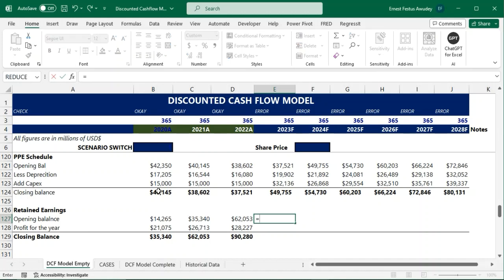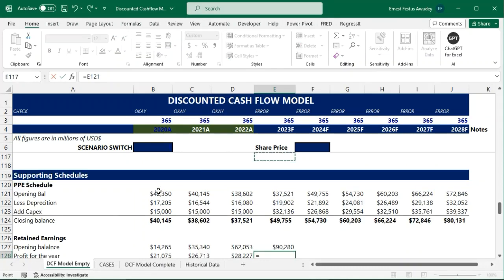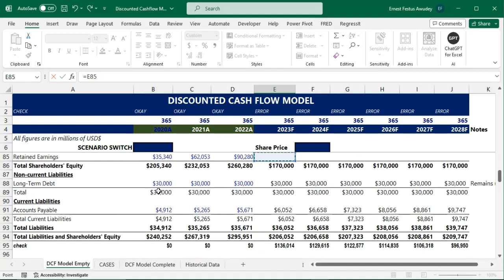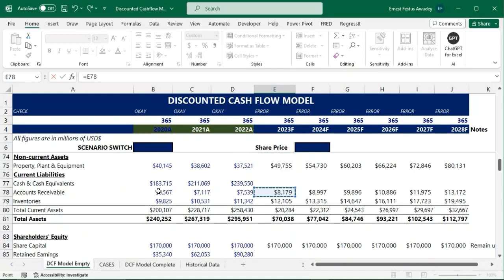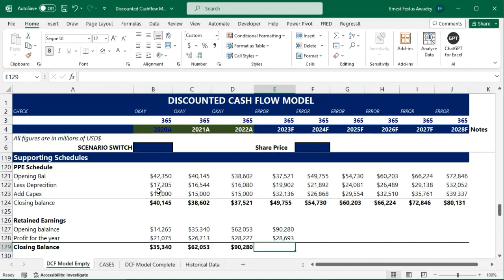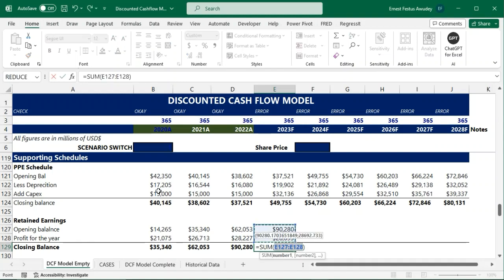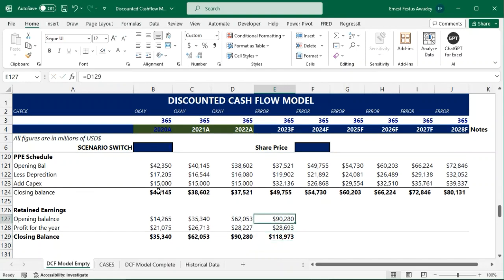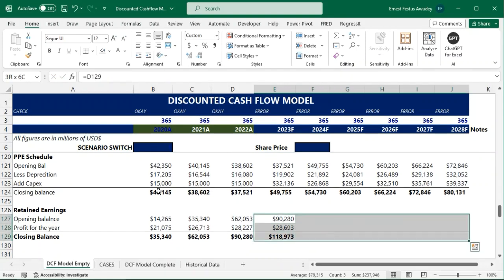The opening balance for the forecast year 2023 becomes the closing balance for the actual year 2022. Profit for the year, I have already calculated it, or we already found it. That is within the statement of profit or loss, or the income statement. So I'll link that up, and then this is going to be equal to the sum of the two. So I'll have Alt equals, and that's going to sum everything for me. So I can copy everything across.